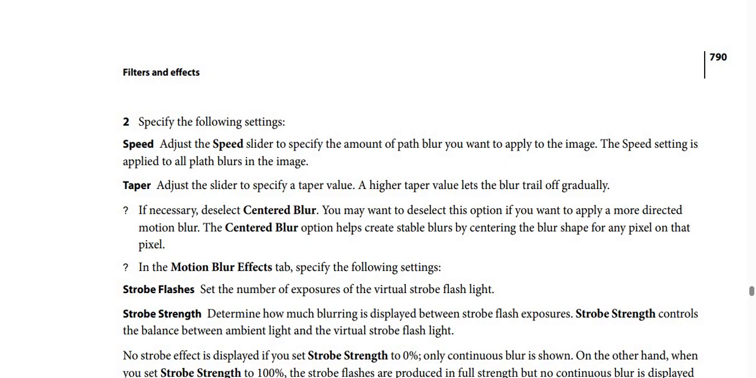And the next option, taper. Taper means adjust the slider to specify a taper value, and a higher taper value makes the blur trail off more gradually. And by the way, if necessary, deselect centered blur. You may want to deselect this option if you want to apply a more directed motion blur. The centered blur option helps create stable blurs by centering the blur shape for any pixel on that pixel.